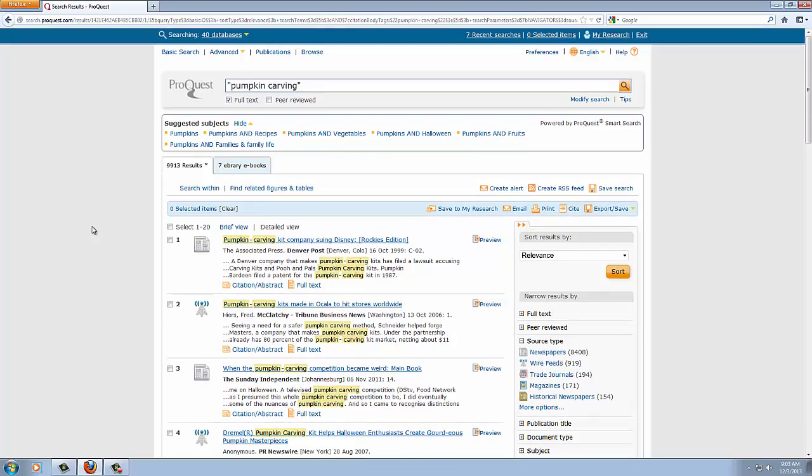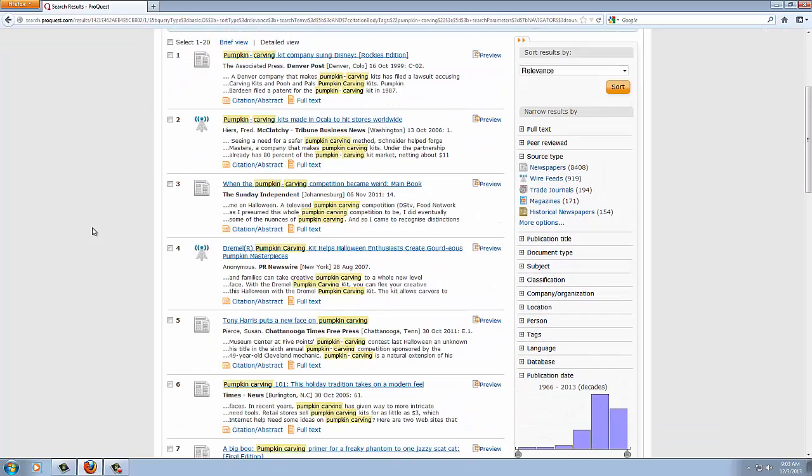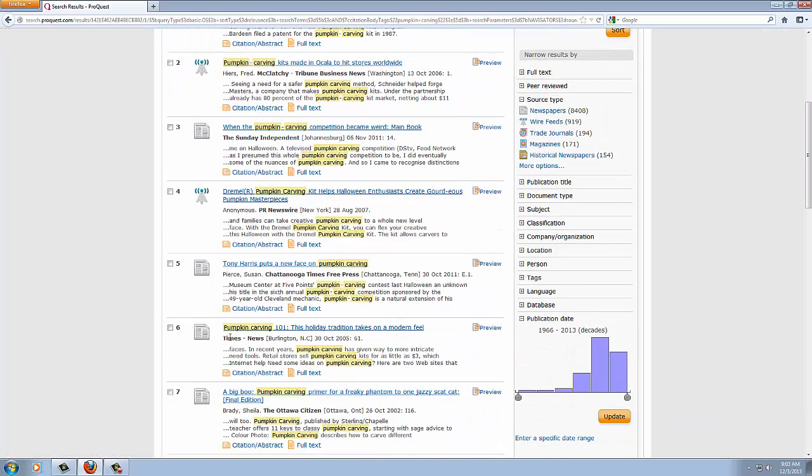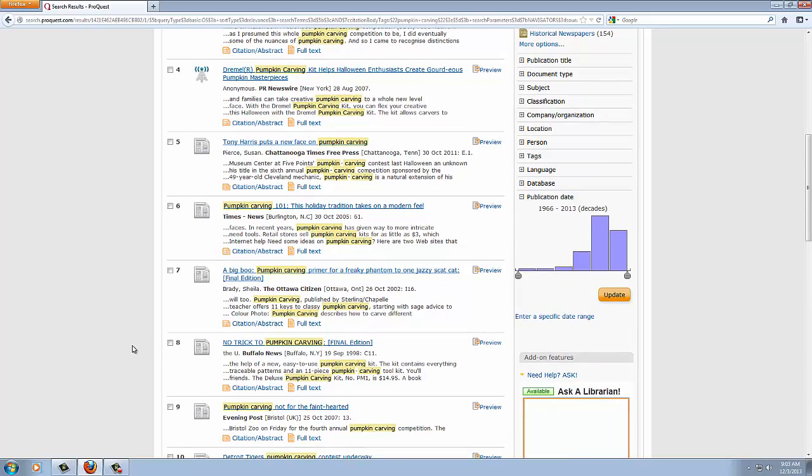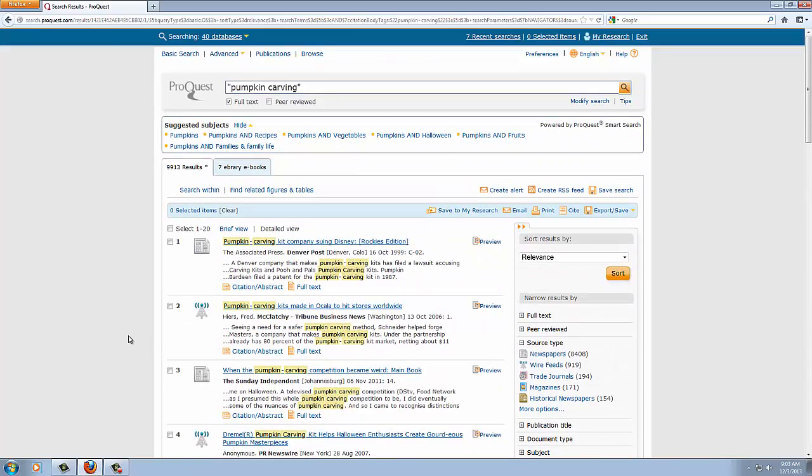And again, that makes a difference in the results that I get. A new face on pumpkin carving. Oh, look, pumpkin carving 101. That might be one that's really useful. Pumpkin carving primers. So yeah, I think I'm well on my way to finding articles that are very useful.